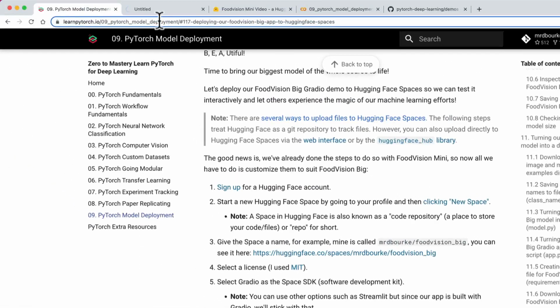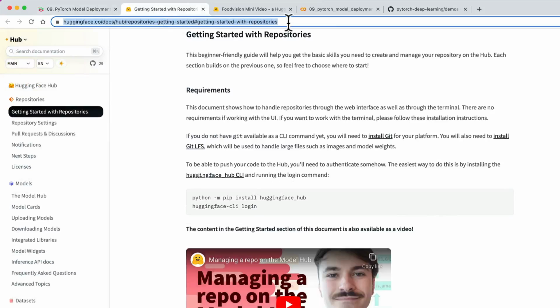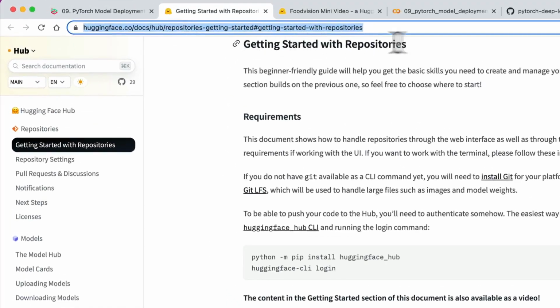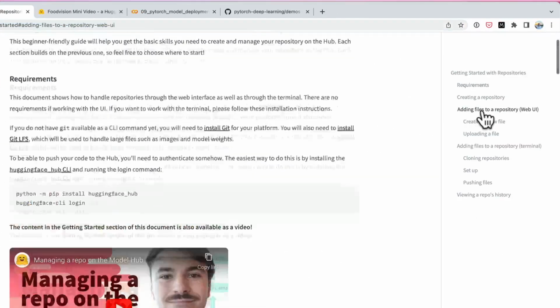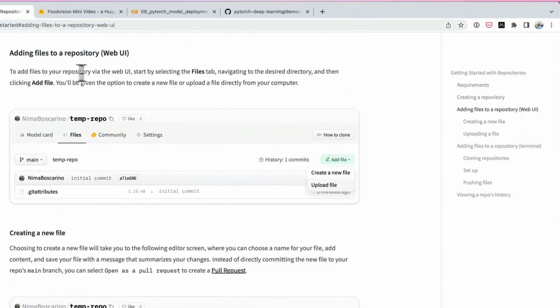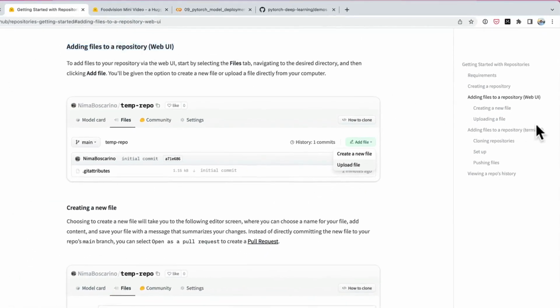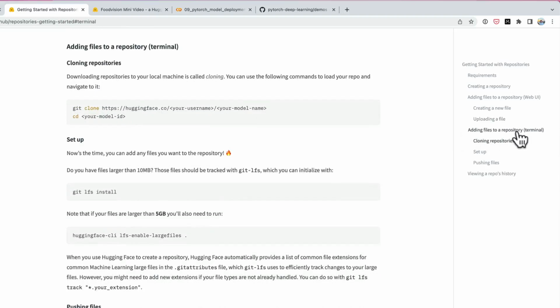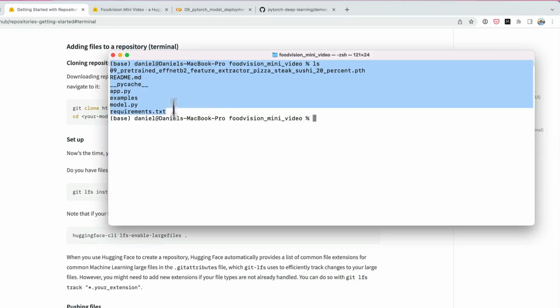But if you want to see different ways to upload to Hugging Face Spaces, you can go to this link here, getting started with repositories. There's adding files to a repository via the web UI. And this is what we did last time, adding files to a repository via terminal. So if I go into my terminal, we use something like this.